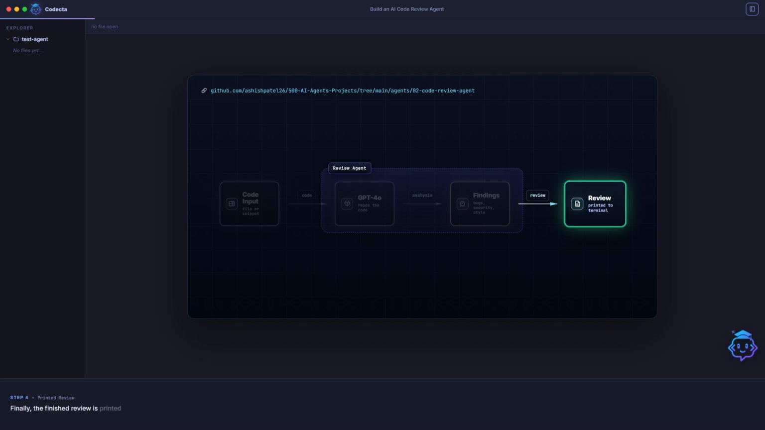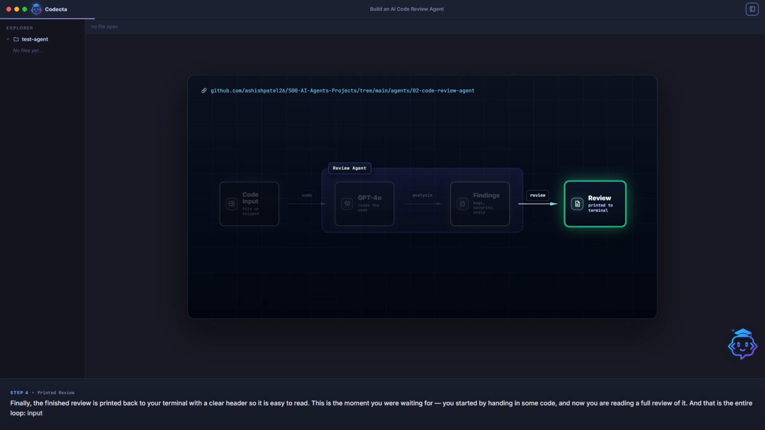Finally, the finished review is printed back to your terminal with a clear header so it is easy to read. This is the moment you were waiting for. You started by handing in some code, and now you are reading a full review of it. And that is the entire loop: input on the left, a written review on the right, with the model doing the actual analysis in the middle.